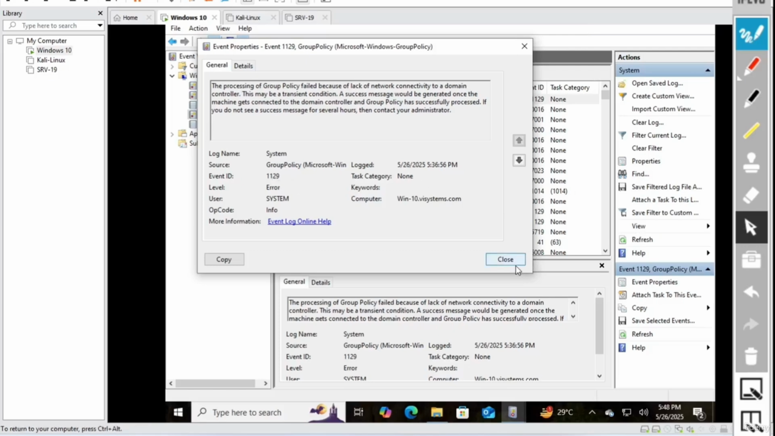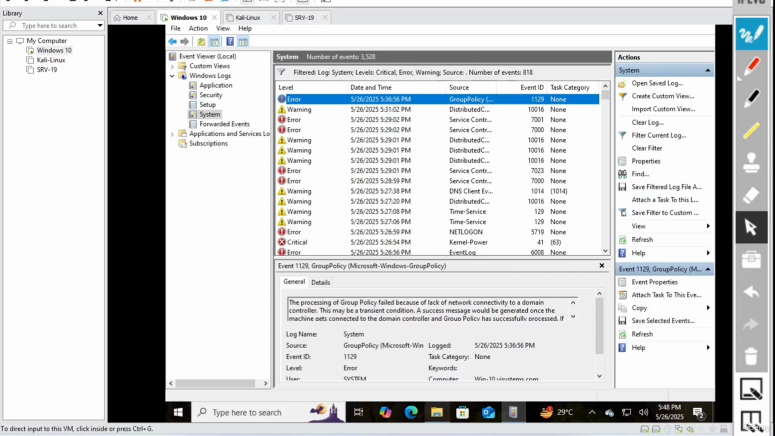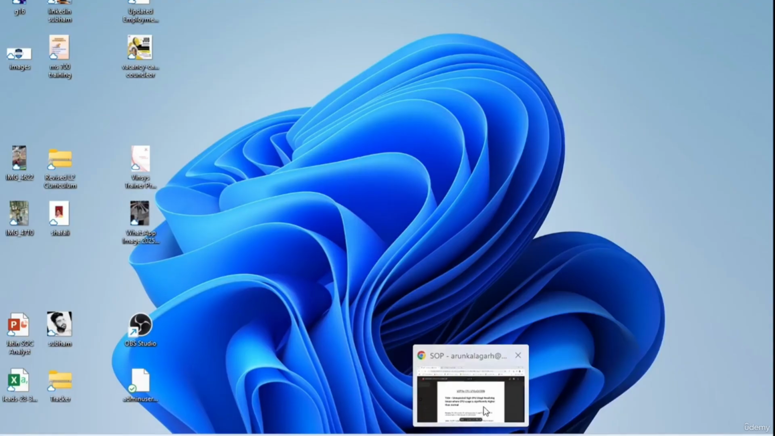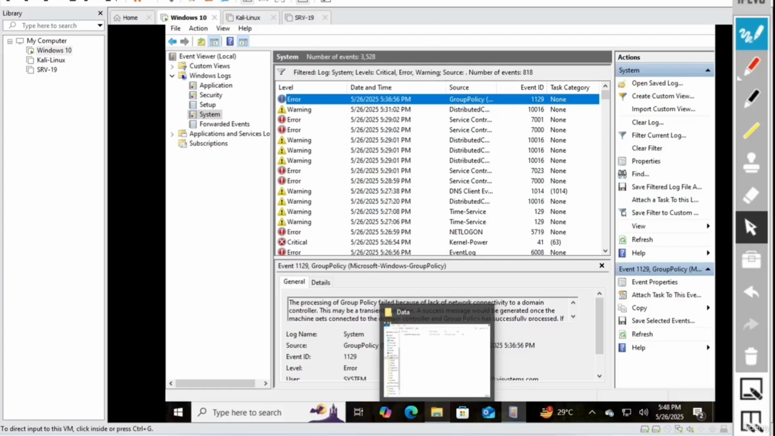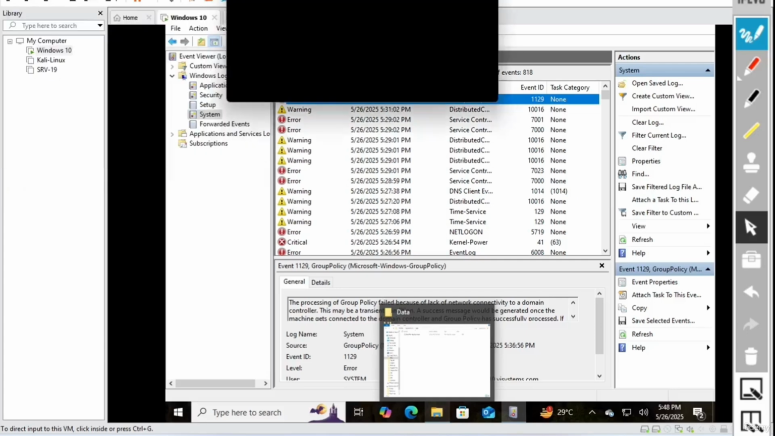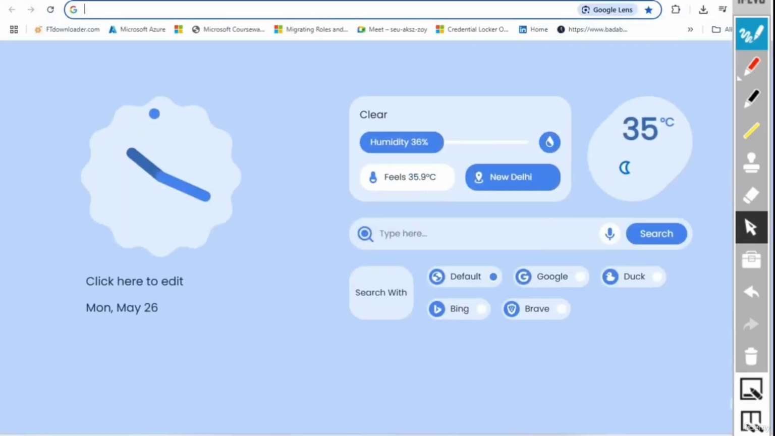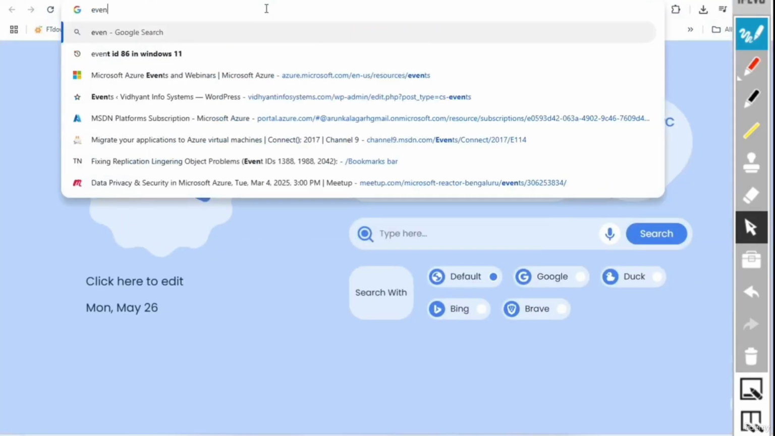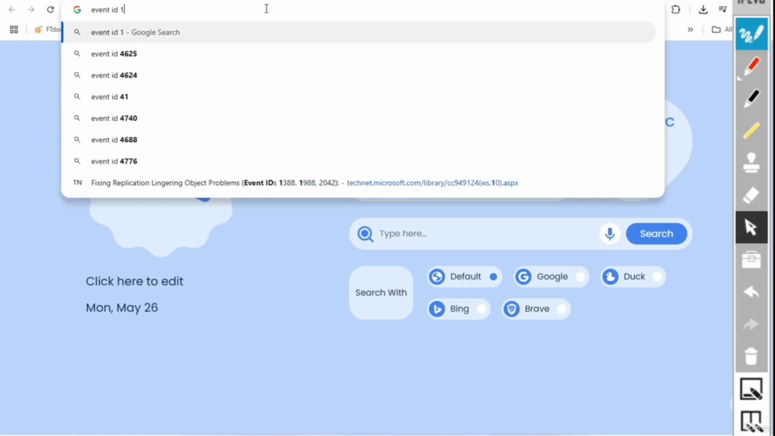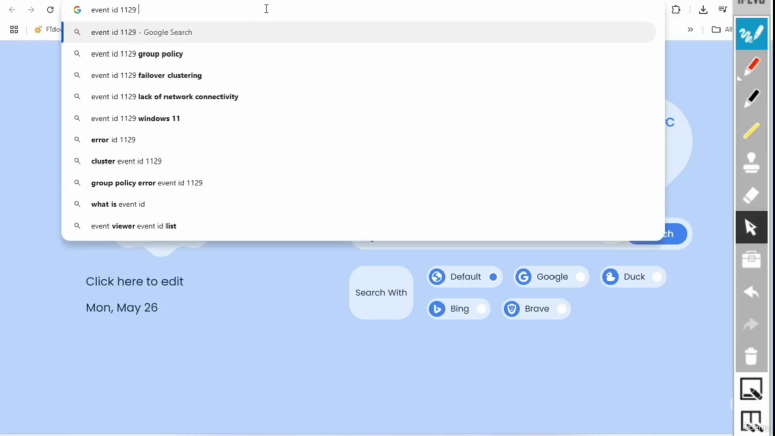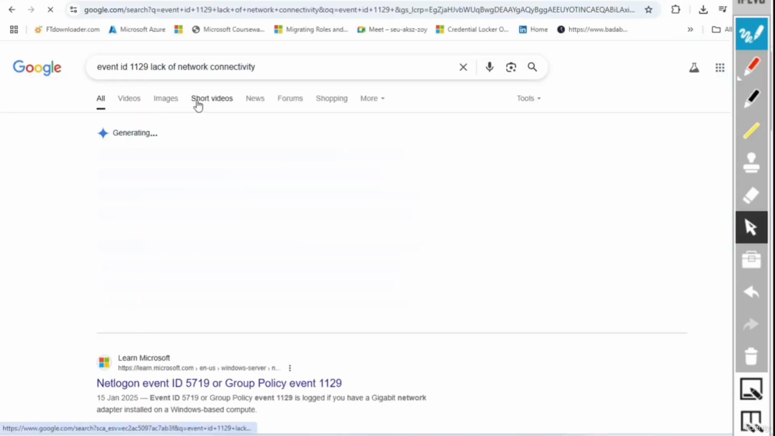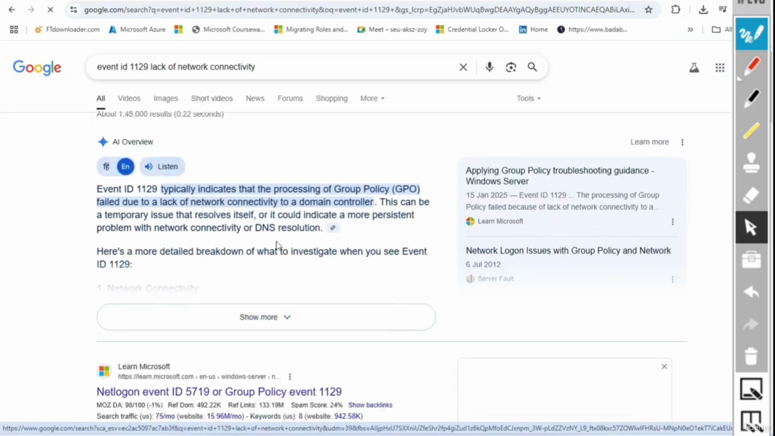All right. Yeah. Just close it. And now I'm going to open my real window, or you can also do that from your virtual window. Search in Google like event ID 1129. Let's see, this group policy is coming up, okay? Lack of network connectivity. Now you see the answer is showing up over here.